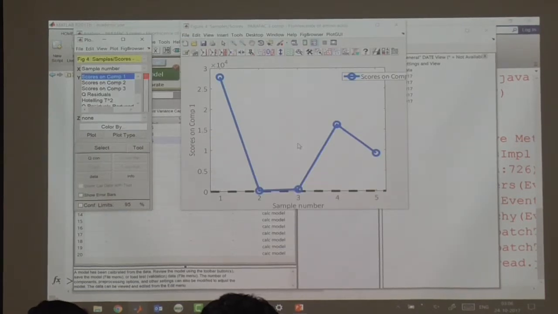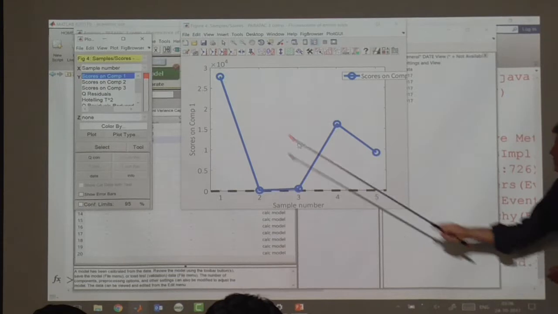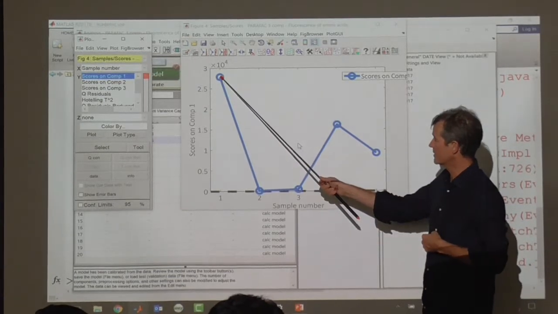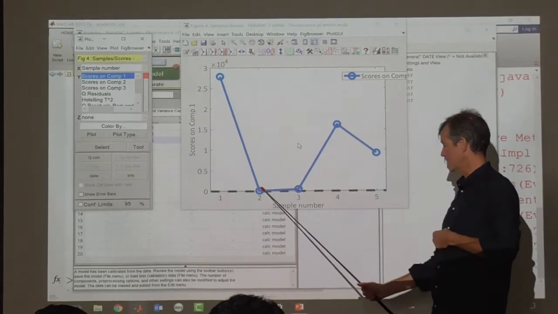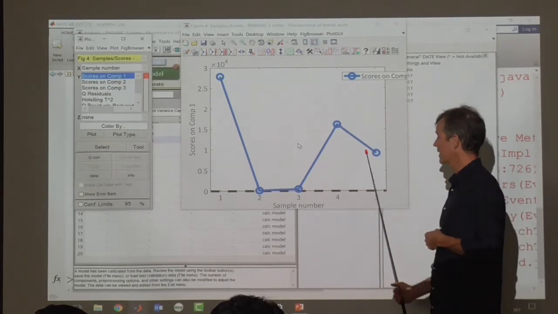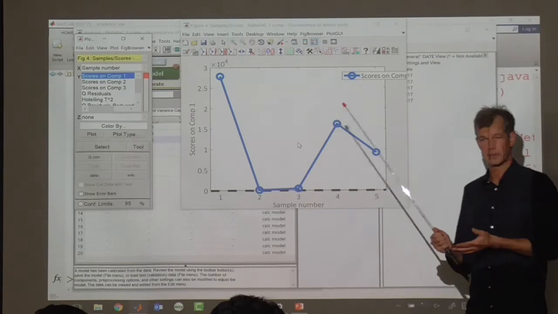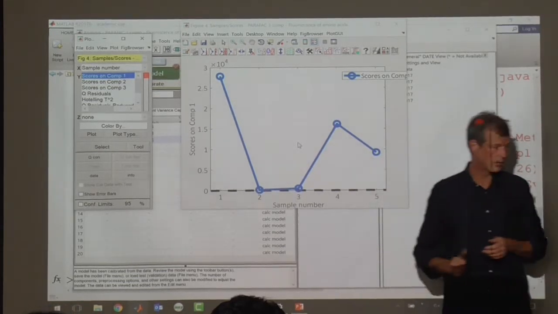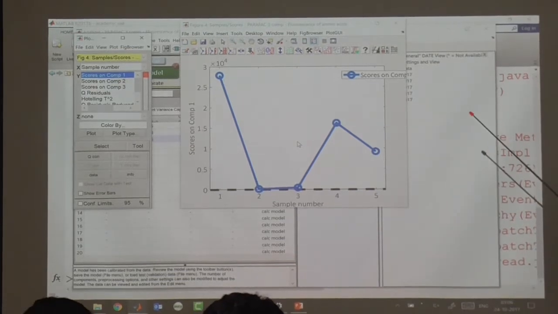So these are the scores of the first component. So we have a high concentration in sample 1, and then it's basically 0 in 2 and 3, and then a little bit lower here. So now we have estimated the concentration. Look how we don't get any negative values.